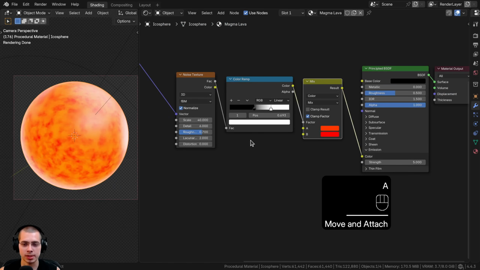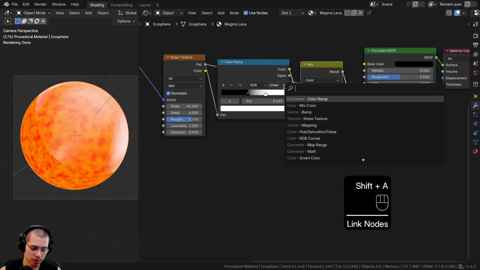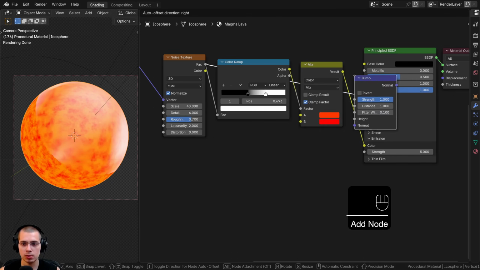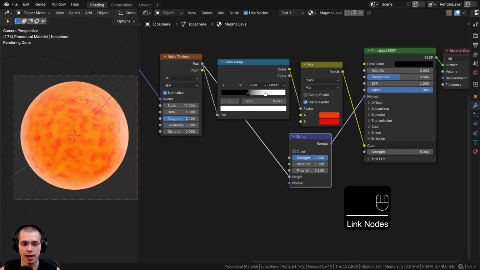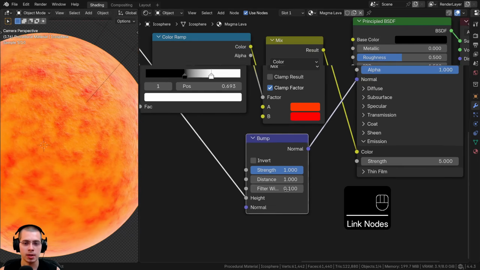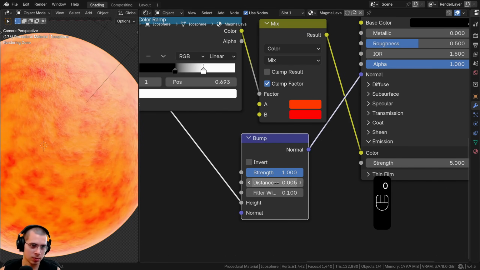Now what I also want to do is add some surface bump. So let's put the factor into the normal, but then to convert this to normal data, we need to add a bump node. Drop this here, and let's just drag it down. We want to put the factor into the height value to convert to bump data. And then I want to make this less strong. So let's turn the distance to a 0.005.